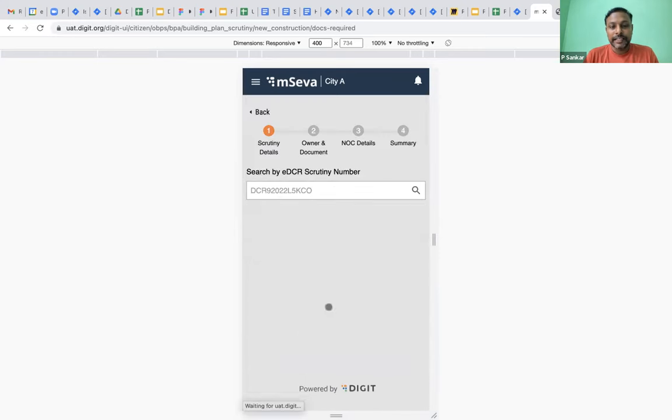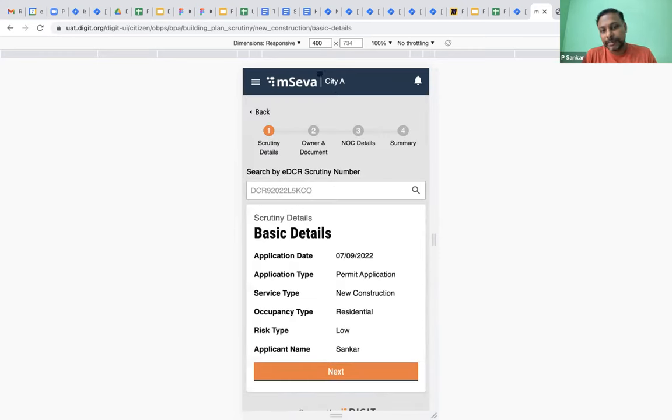When I click on next, it goes to a place where it clearly tells you how many steps there are. It says there is a scrutiny detail step, an owner and documentation step, a NOC detail step, and a summary step. And this is the EDCR scrutiny number. The major point to notice is that whatever information is populated from the diagram cannot be modified in the screen.